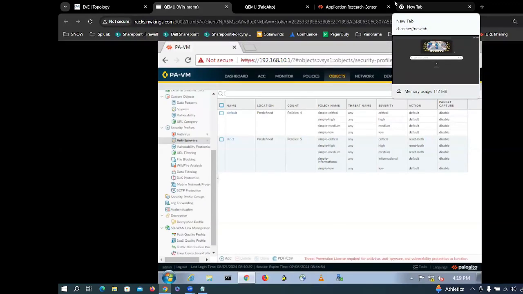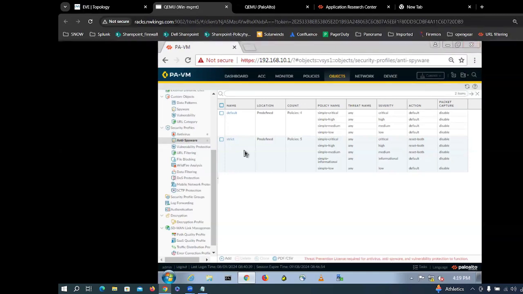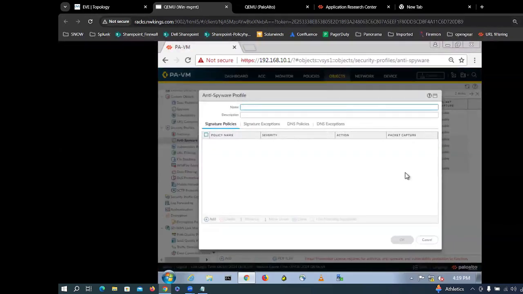So do you guys know about DNS sinkhole? A little bit, but need to know more. Okay, I'll explain. This anti-spyware feature will include the DNS sinkhole feature also. Let me explain.